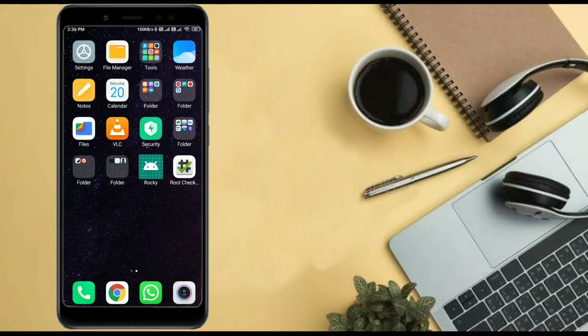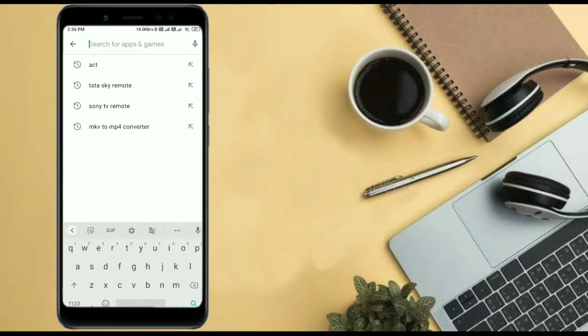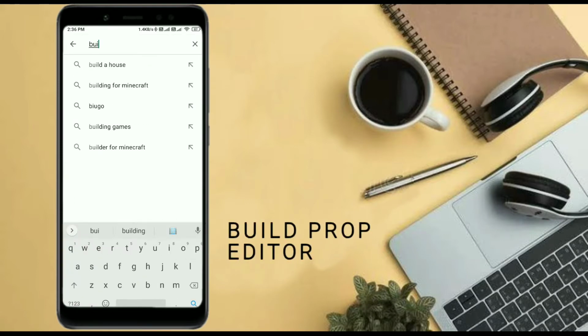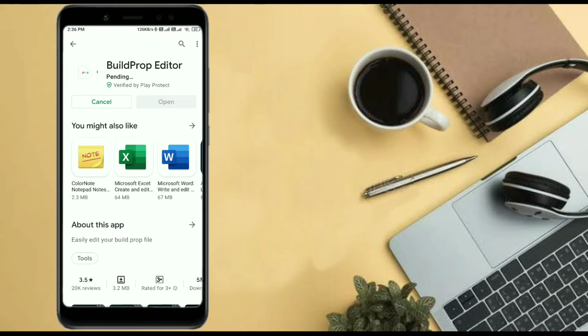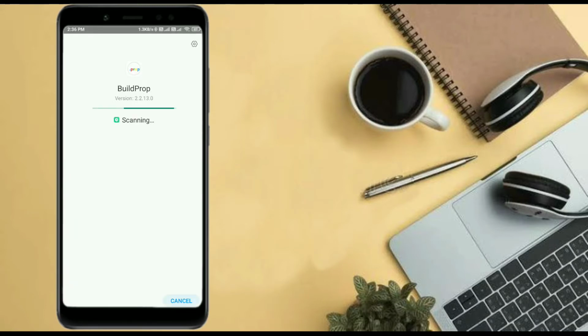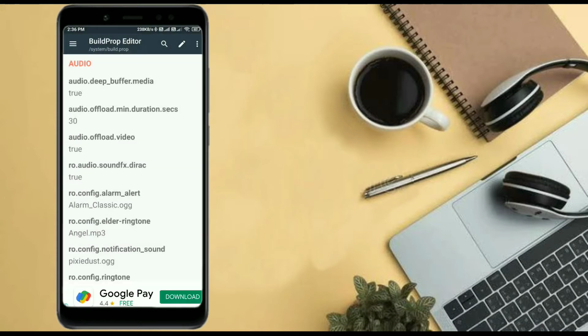So after rooting your device, go to the Play Store and search for Build Prop Editor. Just install it. After installing the Build Prop Editor, open it. It will ask you to grant the root permissions, so just grant the root permissions.